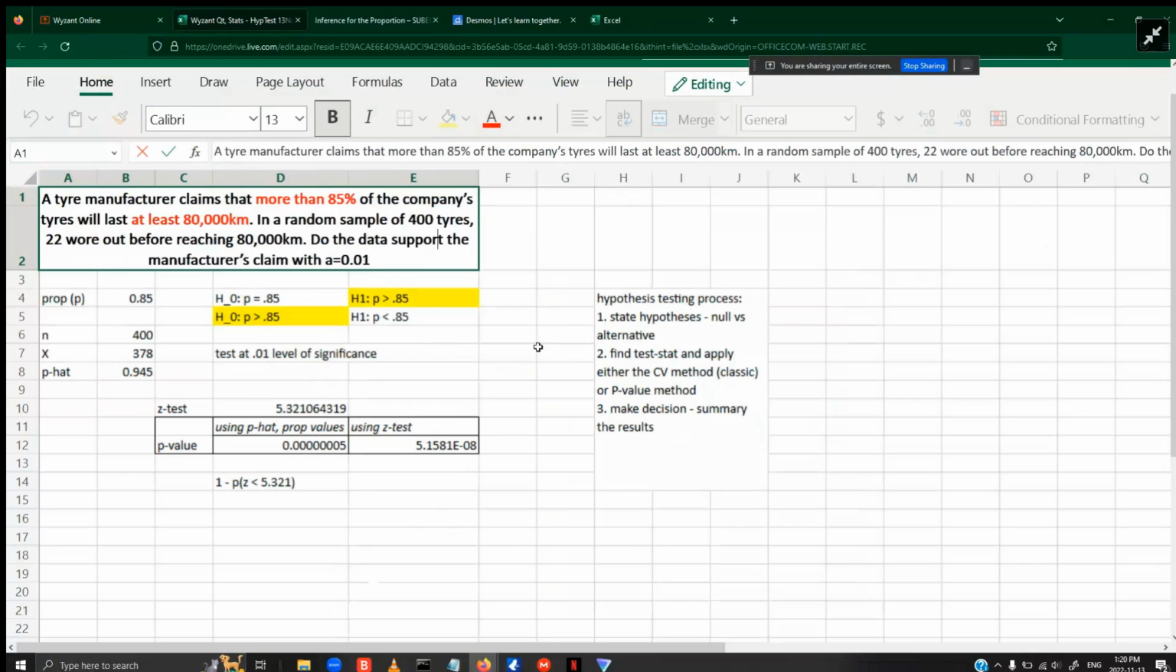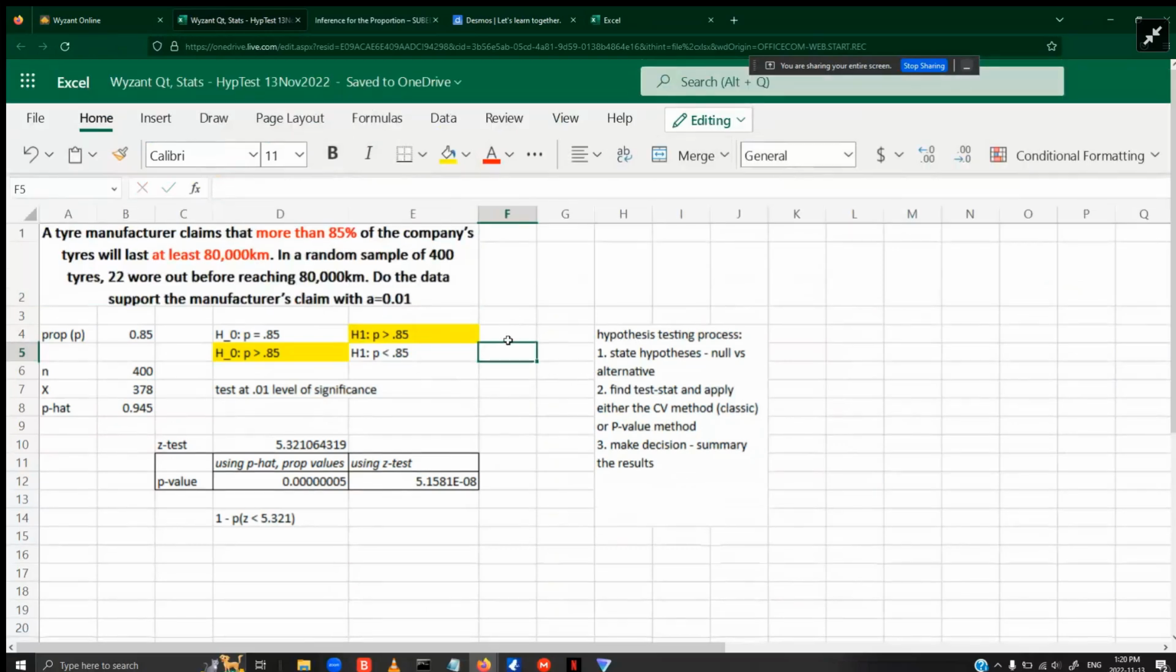Sorry, right tail test. You'll have to excuse me because I've done this video two times before already, and I've had some technical issues. So anyway, it's a right tail test to see if the evidence here supports this claim of more than 85% of the tires lasting well over 80,000 kilometers.